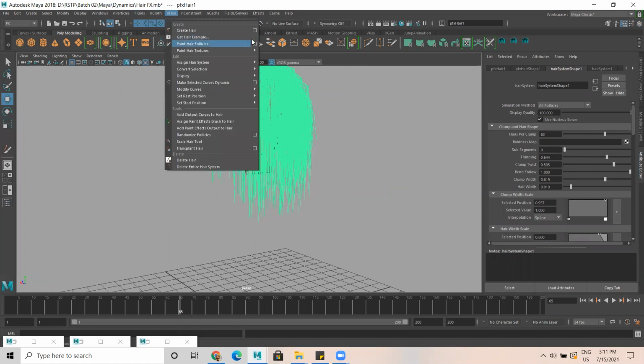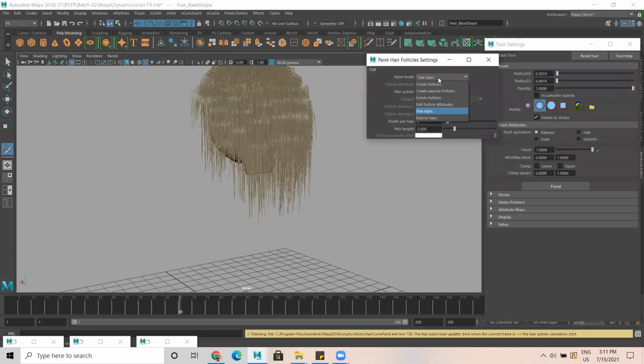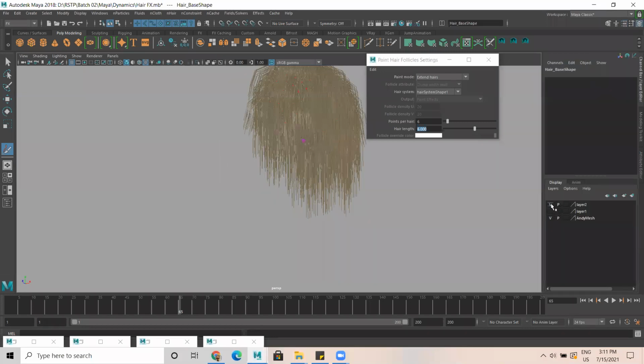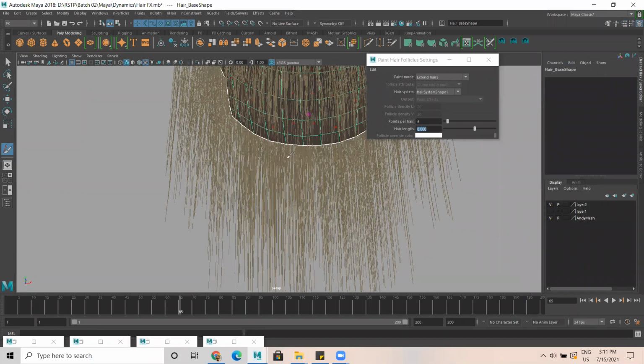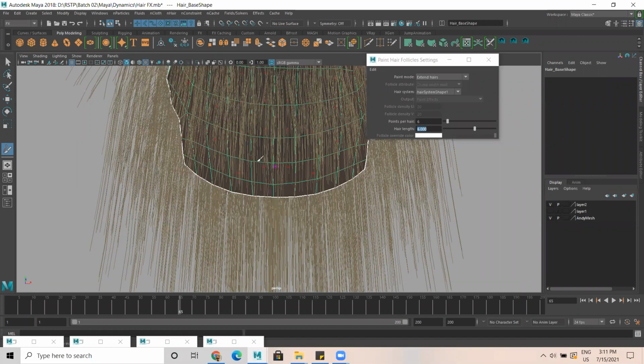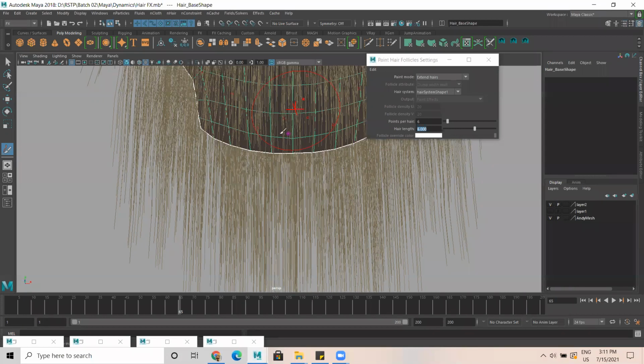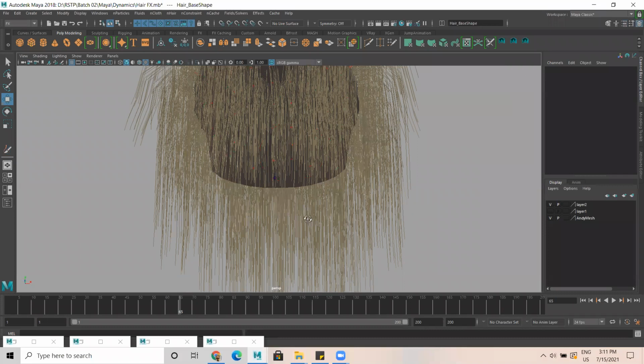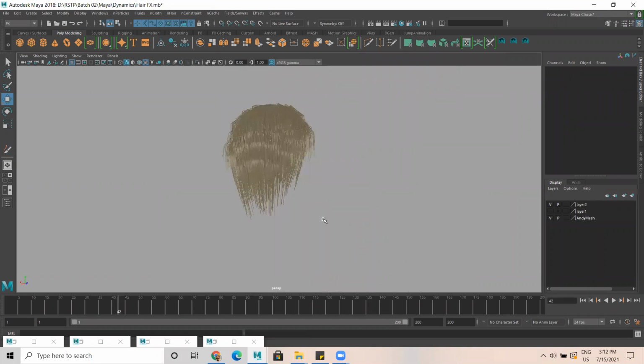Select this hair, paint hair follicle, extend hair to what length? Not all the follicles you need to extend. For that, turn this off and turn it on again. You can see the hair follicle. Extend this. Okay, observe, this part has been extended.